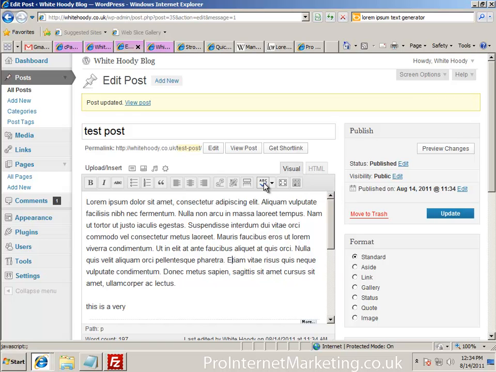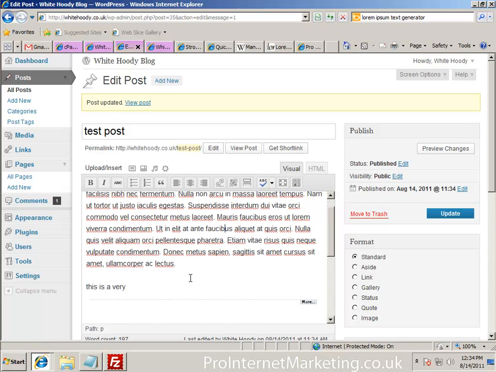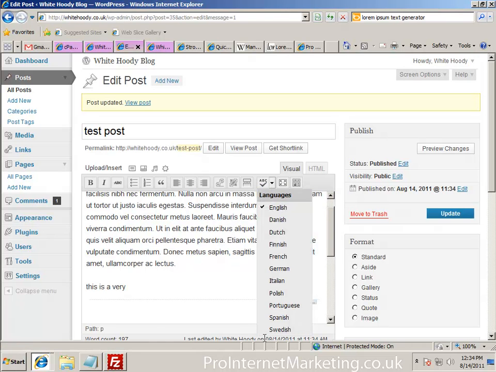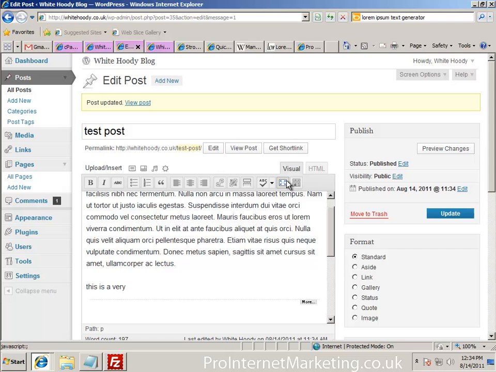We got the spell checker. I think this is a pretty rubbish feature personally. I don't use it. If you're going to do spell checking, do it in Microsoft Word or something. Obviously it's going to find junk text there because it's all lorem ipsum, so it's all in Latin, but it can be semi-useful, but I don't generally use it. You obviously got the options there for the different languages.